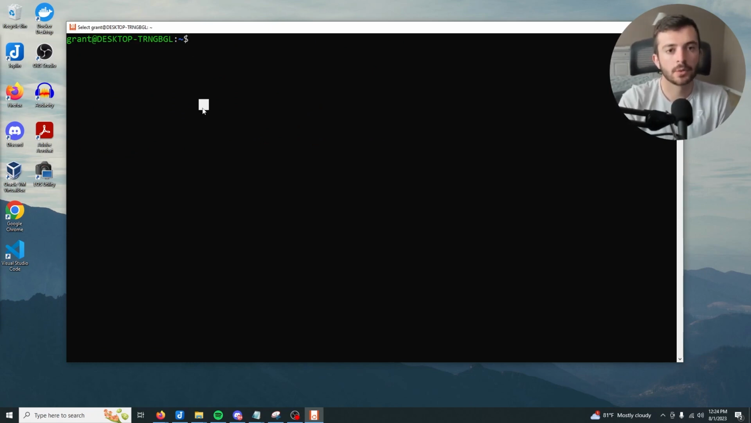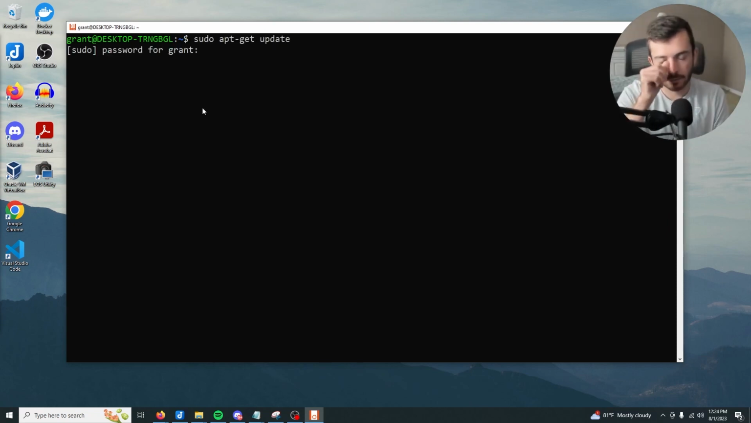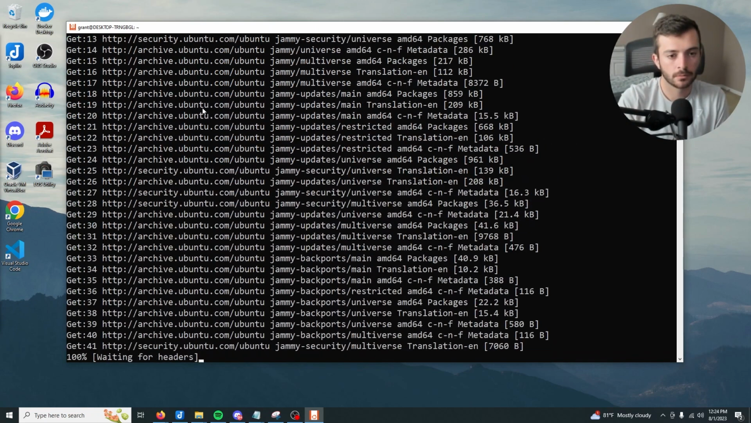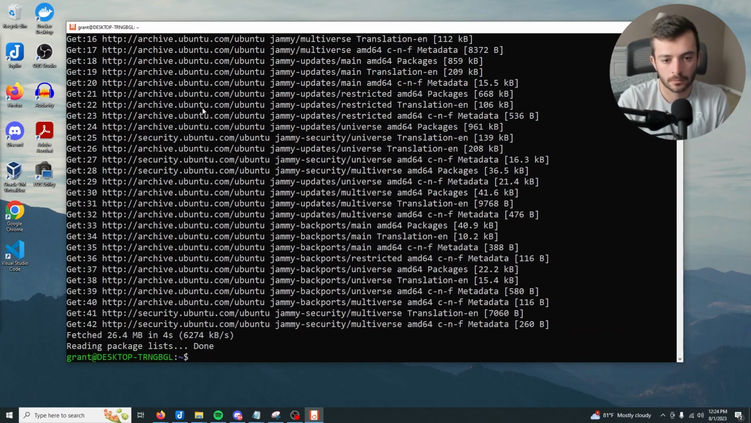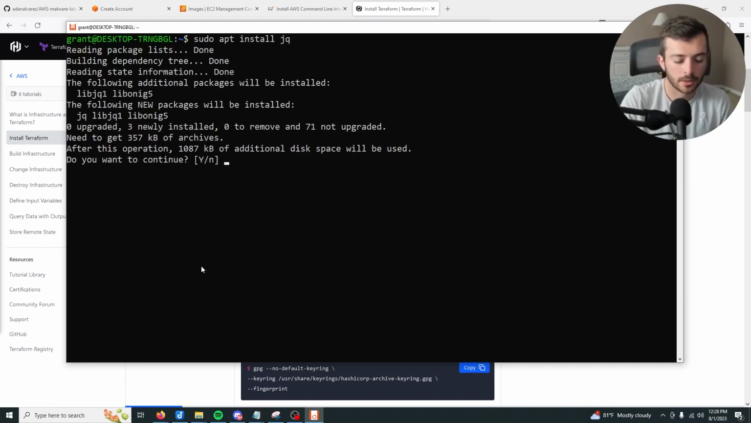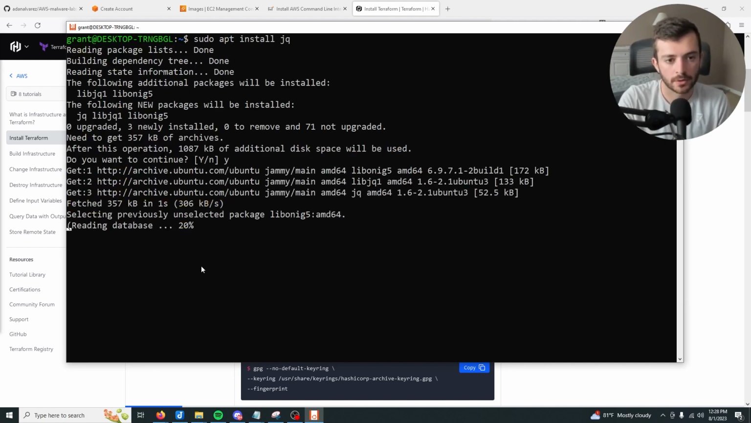Before we do that, let's do a sudo apt-get update. All right, our system has been updated. Okay, now we are ready to install Terraform, JQ, and AWS CLI. Let's install JQ first. So just do a sudo apt install jq, and then just do yes, and wait for this to fully install.